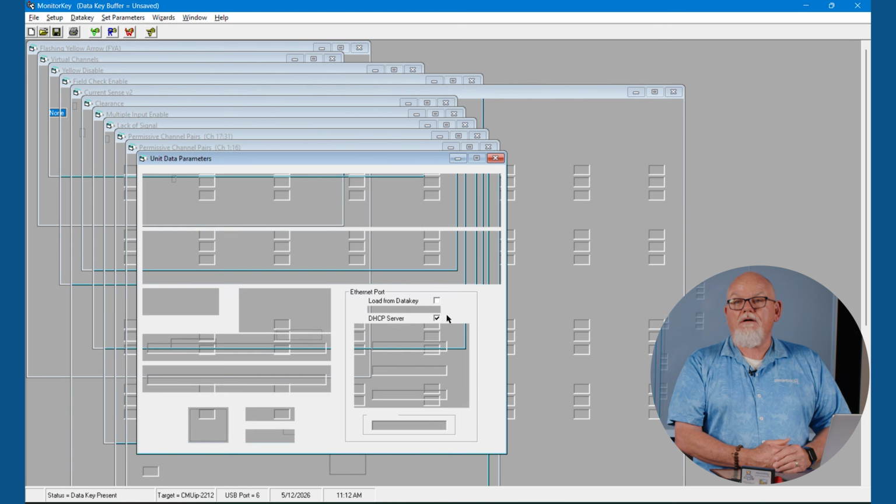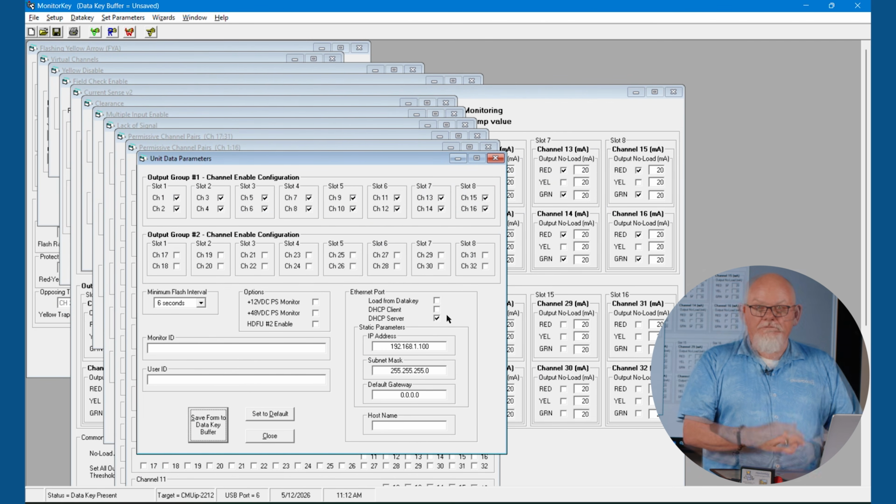It'll also tell us all the different things that we still need to enter. Now that we've done the wizard, all the forms that we need to program show up on our desktop. So the first thing it'll do is review the channels that we're going to be using.